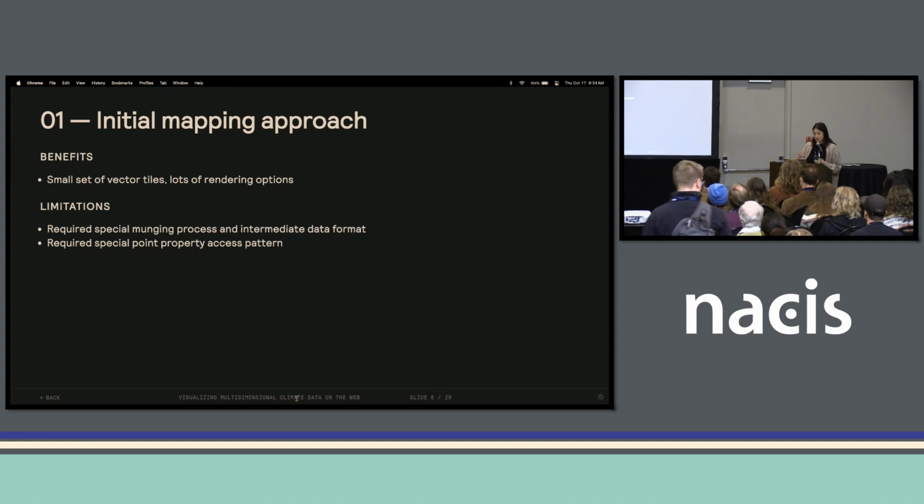This worked great for getting a lot of rendering customization, pretty zippy overlays and panning through time with a small set of vector tiles. But we did struggle every time with the special munging process and the intermediate data format going from GeoJSON to vector tiles, doing some artful slippy tile work at the end there. And the point property access pattern was not the easiest for all the dimensions of data, accessing those on the fly on the front end.